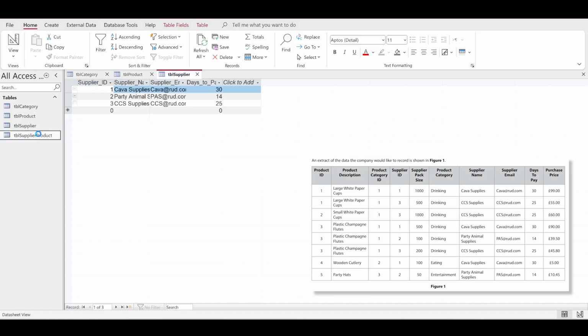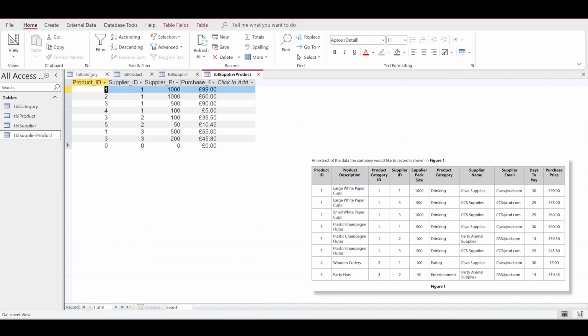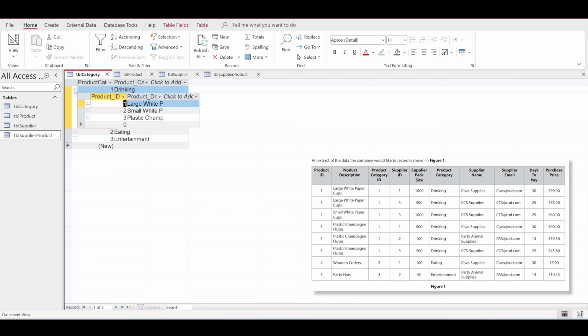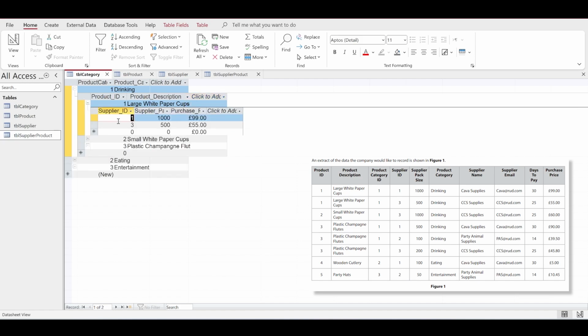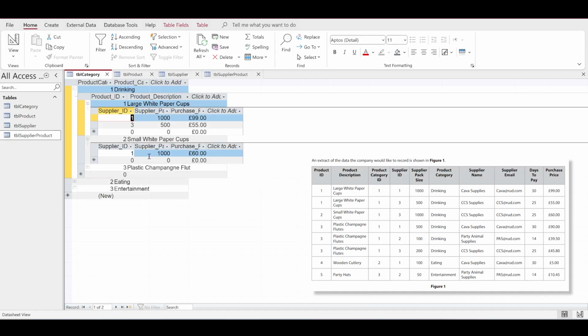I'm just going to reopen all of the tables so that we can see that the data inside them is appearing correctly. Notice we have these little plus signs next to some of the IDs. This shows the relationships, and if we toggle those open, we can see the associated records that are linked to that record, and so on.